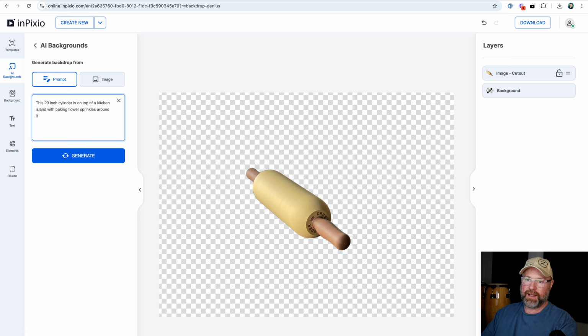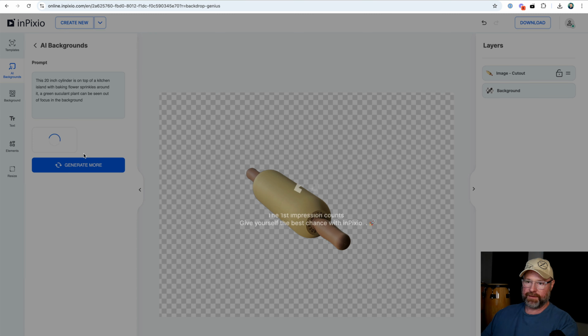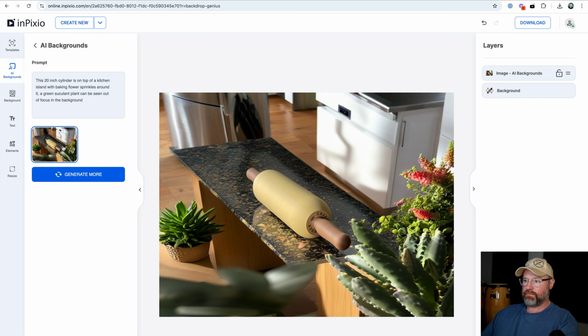And then I'll say maybe a green succulent plant can be seen out of focus in the background. All right. It can figure out the spelling. So we're going to generate that, see what happens. So here's my picture. Didn't quite nail it, but at least it knew there was a succulent in the picture, and it knew it was a kitchen counter. So we can try a couple more versions and see what happens.